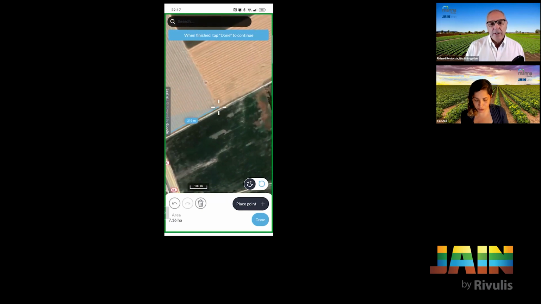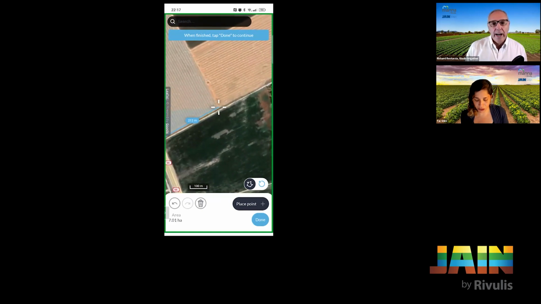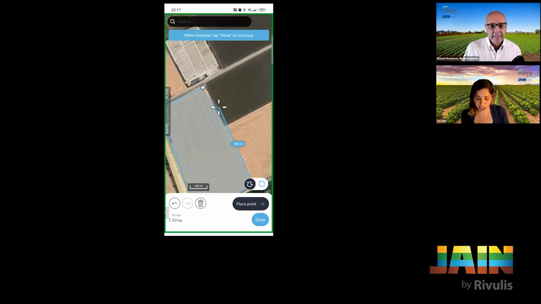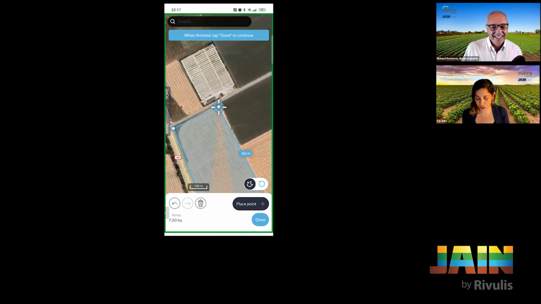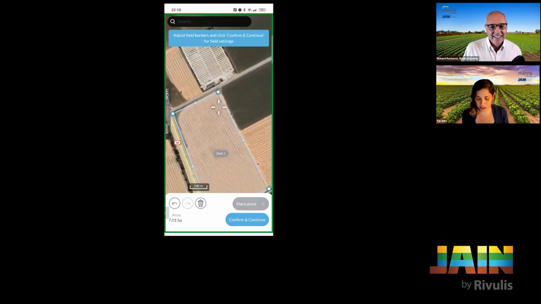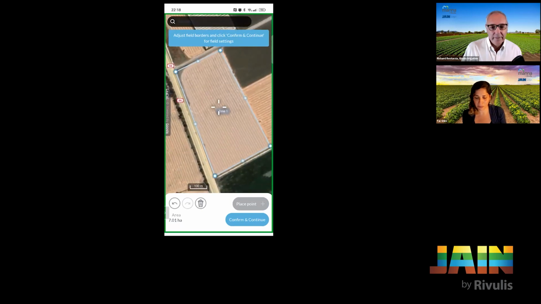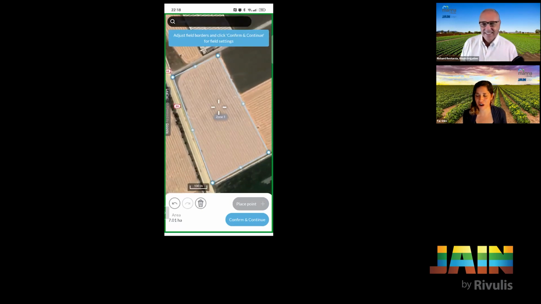And so what are you actually tapping? The screen now? No, you see on the bottom, there is a place point. So I'm just using the screen to set the cursor on the corner of the field. And then I press on place point at the bottom. Yeah, okay. Sorry, you cannot see where I press. And just to finish that, I will enter the last one, and it is done. Okay. Pretty easy. Yeah, it's very easy to draw it.